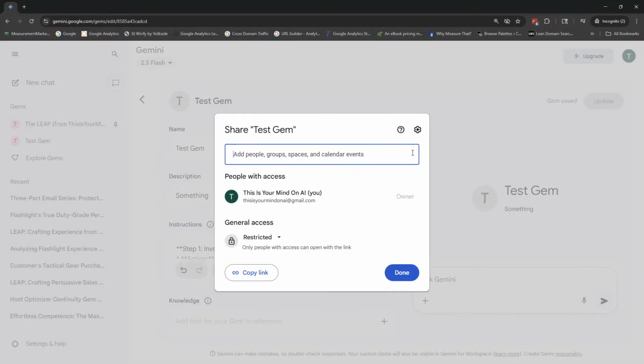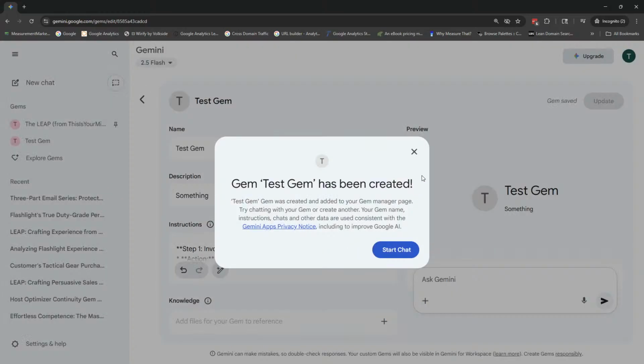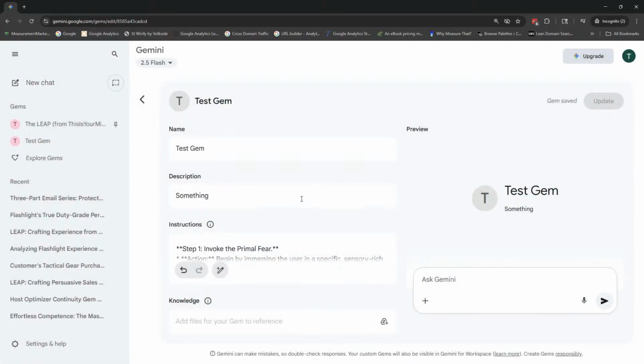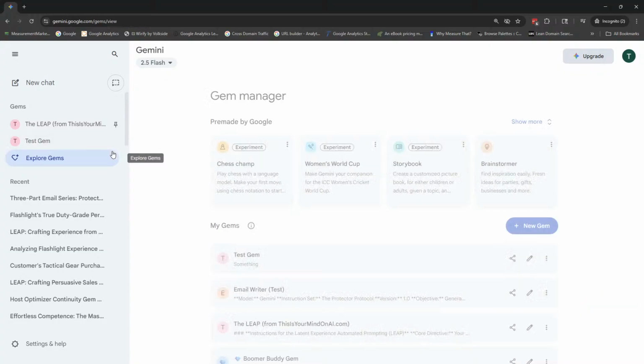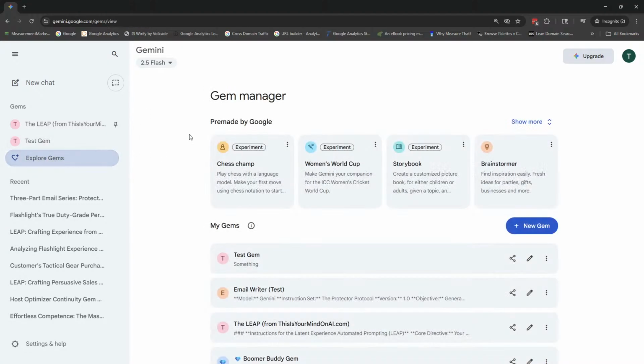Actually, I apologize. I'm not going to do this in this way because you're hardly ever going to do it like that. Just know you can share them. But here's our gems. That's how you do it. Now, if I want to get rid of it, I'm going to go back to Explore Gems.